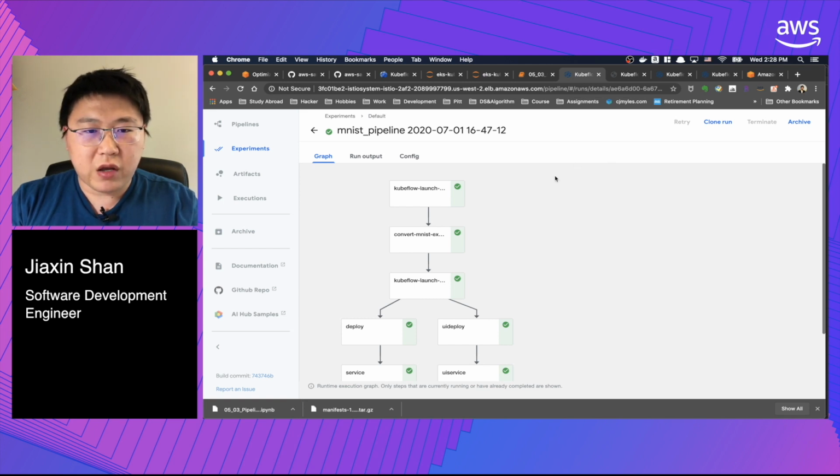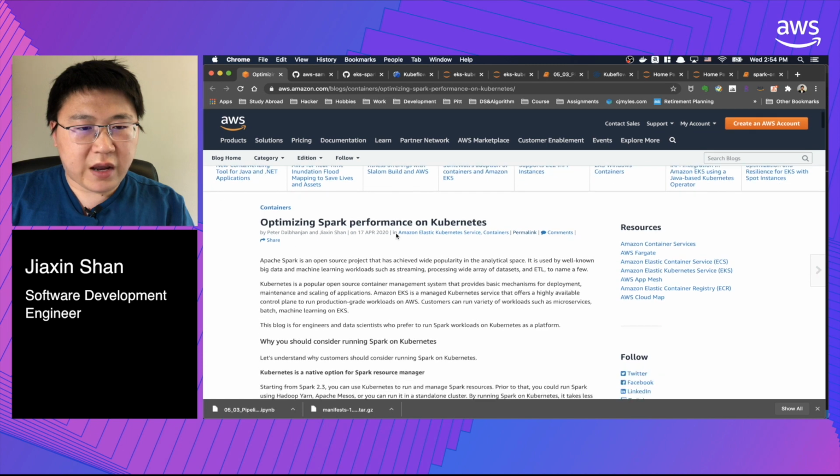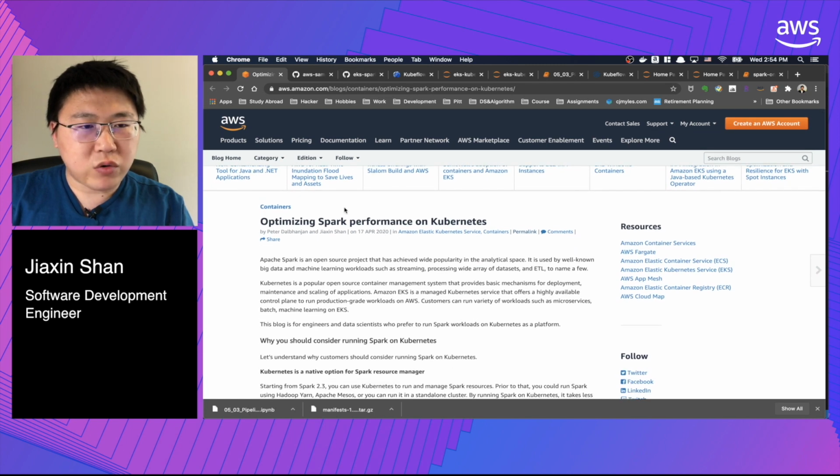Next, we will show the Spark use case. The second example I'd like to show is Spark on EKS. Spark on Kubernetes has become very popular recently because Kubernetes has a lot of capabilities Spark can leverage. For example, namespaces and container level orchestration, and it also helps to improve the resource utilization rate. And today I'll show some demos to run Spark applications on EKS.